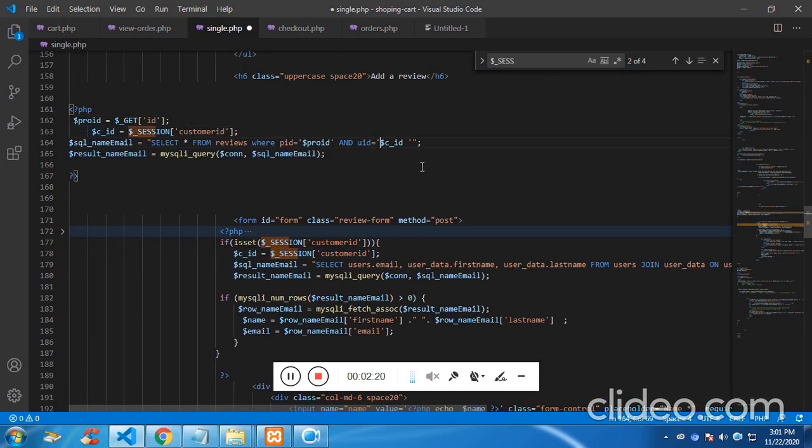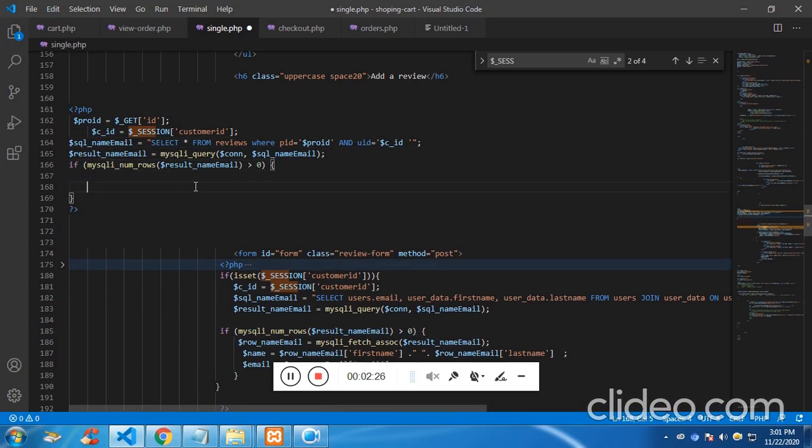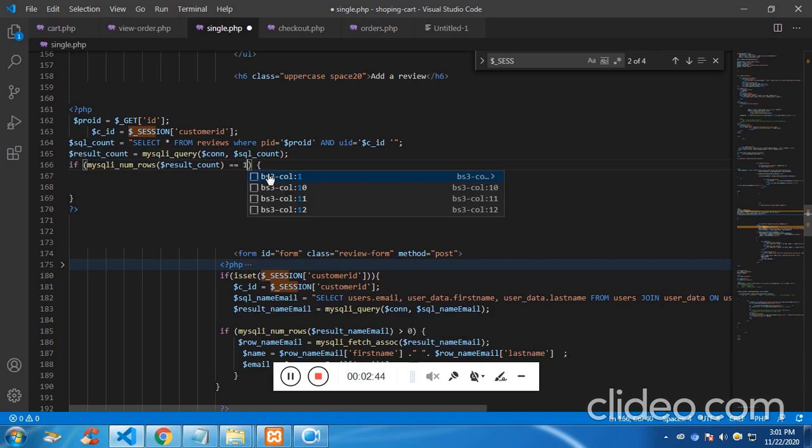If both the thing matches, and if we get one value, $count, SQL count, because we are checking whether it is there or not. If the count is equal to 1, that means it exists already. Greater than 1 or greater than 0, then if it is greater than 0, we need to show the echo.